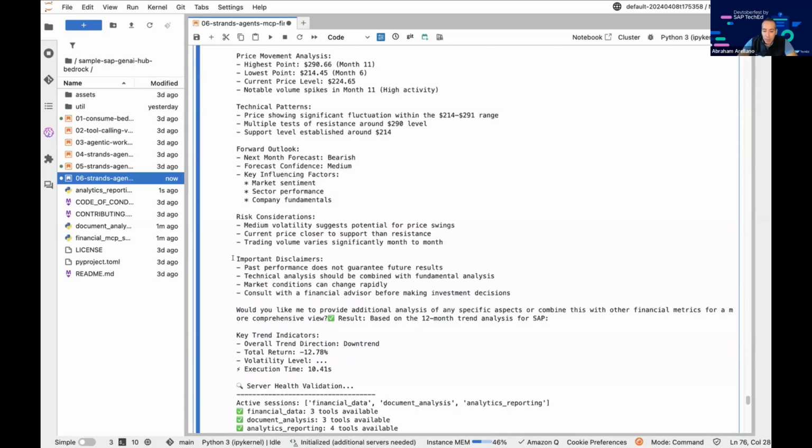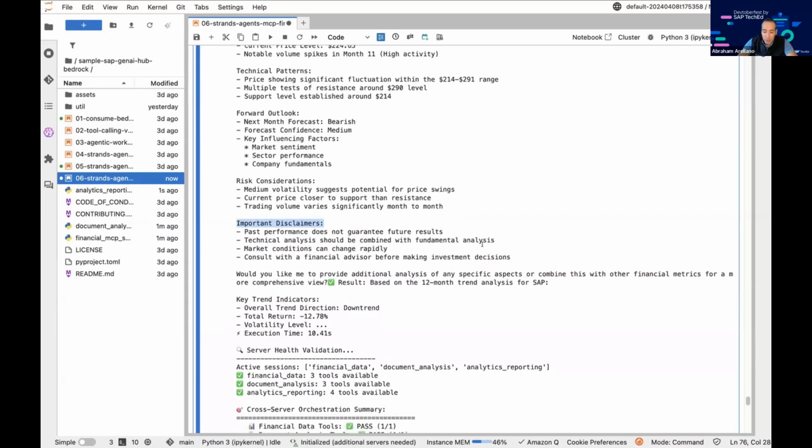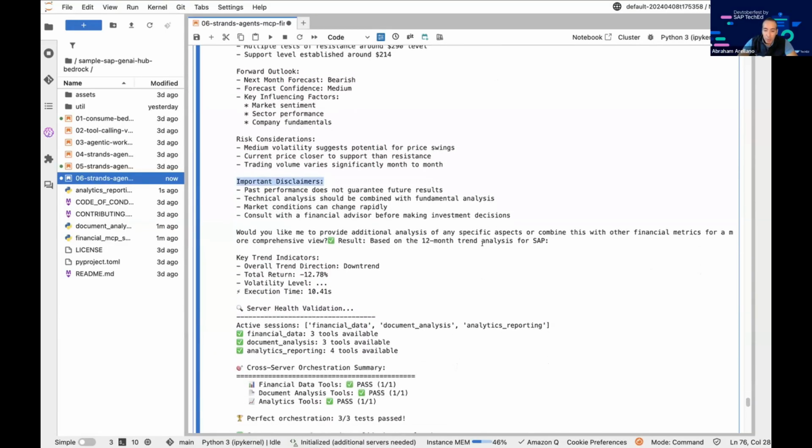So even it includes some disclaimers, so you understand that there are some considerations that you need to have before taking the recommendations.